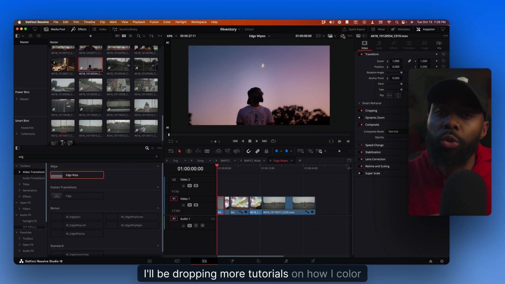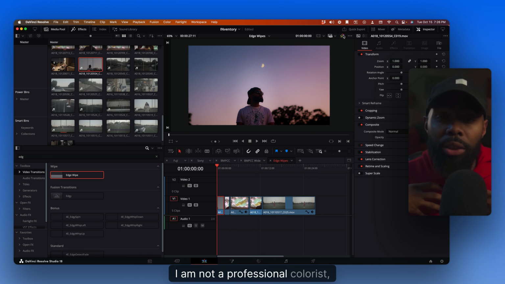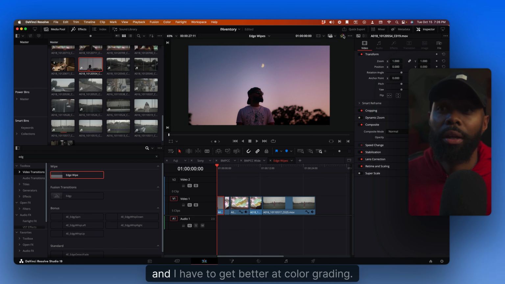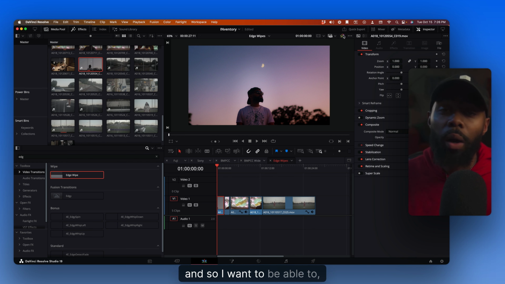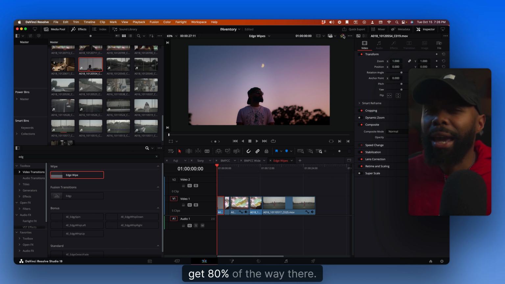I'll be dropping more tutorials on how I color grade. I am not a professional colorist, but I'm a filmmaker and I have to get better at color grading. I can't always afford to hire a pro colorist on all my projects, and so I want to be able to get 80% of the way there.